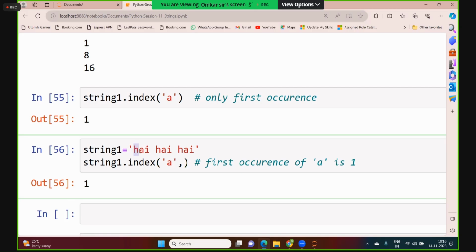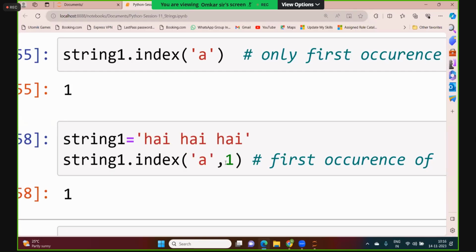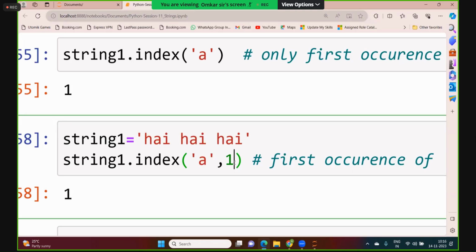0, 1. Already given here, 1 is coming. If you want to see the next one, from where do you want to search? 1 or 2? If I give 1, it will give only 1, because the start index is included, starting from the starting number. So that's why you need to provide 2.